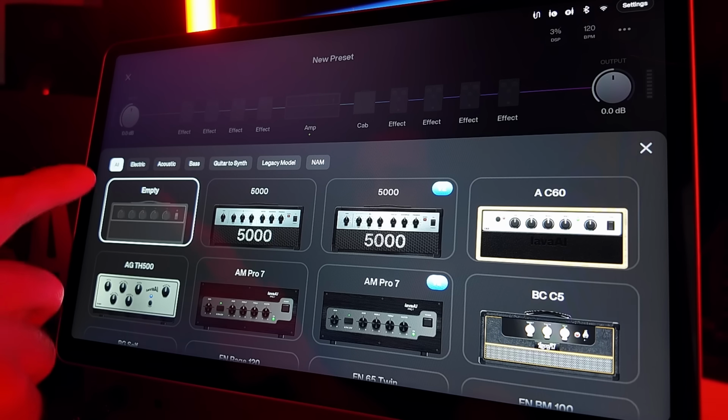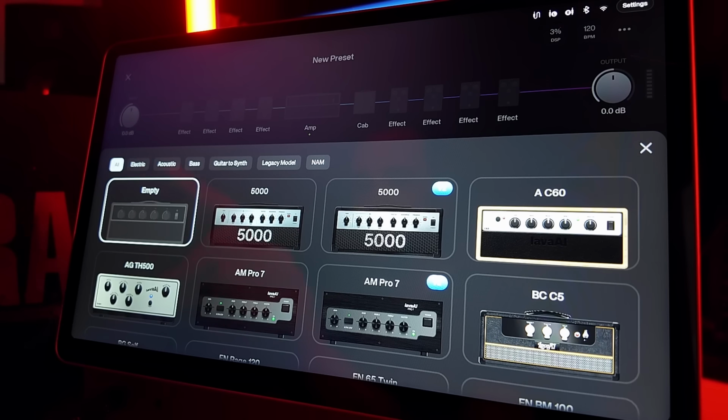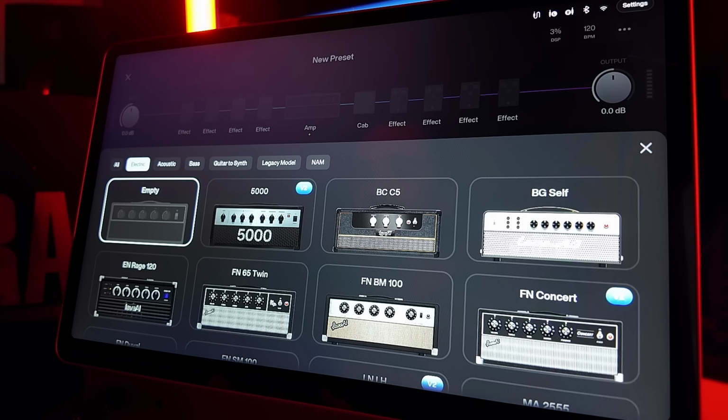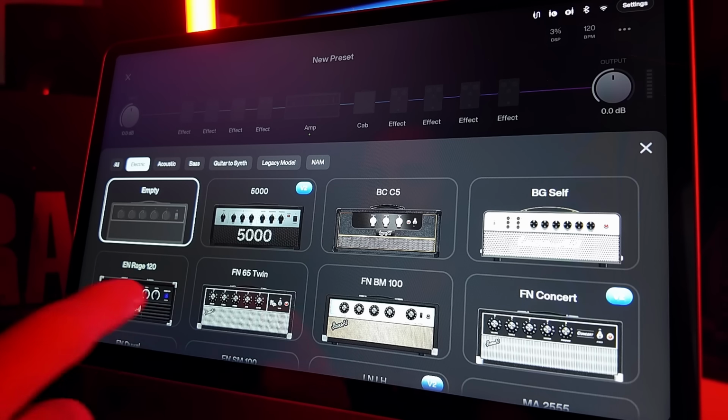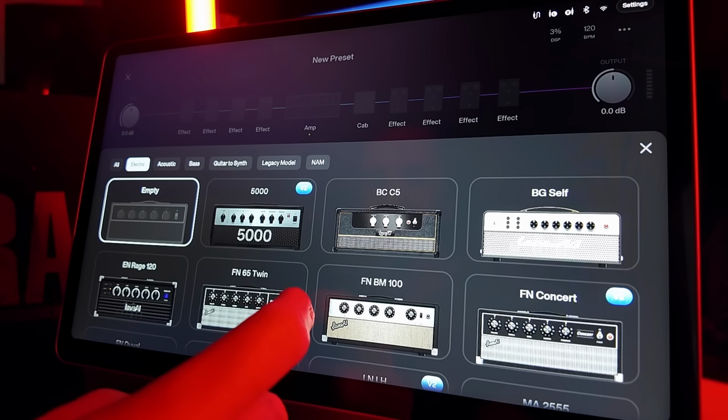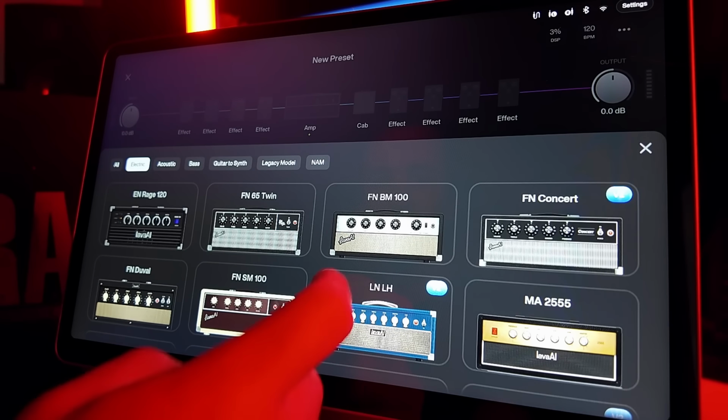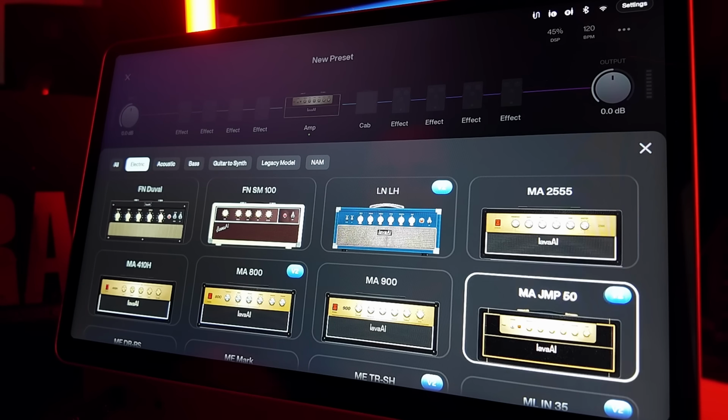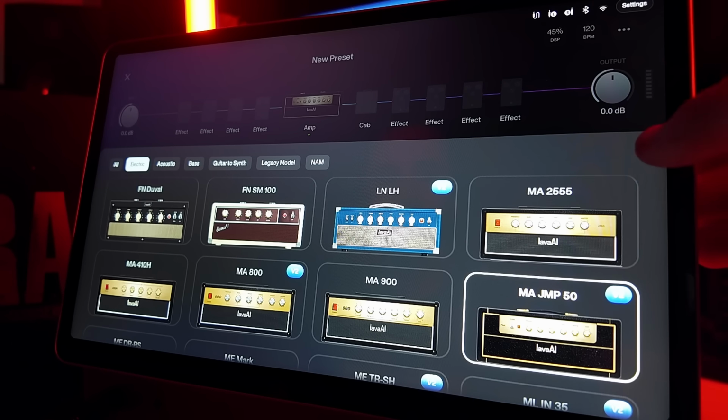Now, you can, again, group all of these. If we go to electric, we have all the Lava AI amp models, and you'll see there's a bunch of V2 models in here. So let's start out with something Marshally. We'll do the MA JMP 50. I will add that one in there.